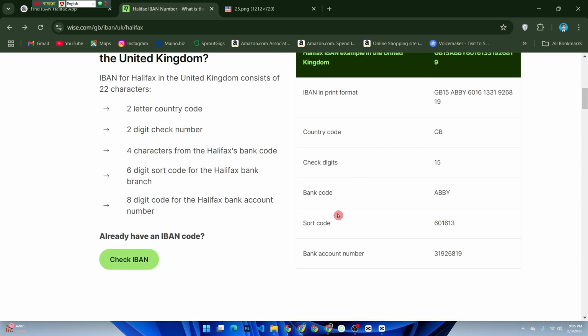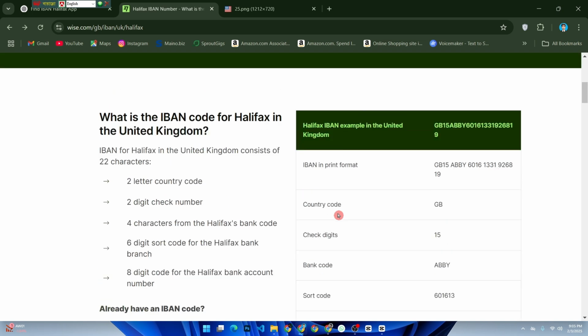instant access. And that's it. You have now found your IBAN number in the Halifax app.